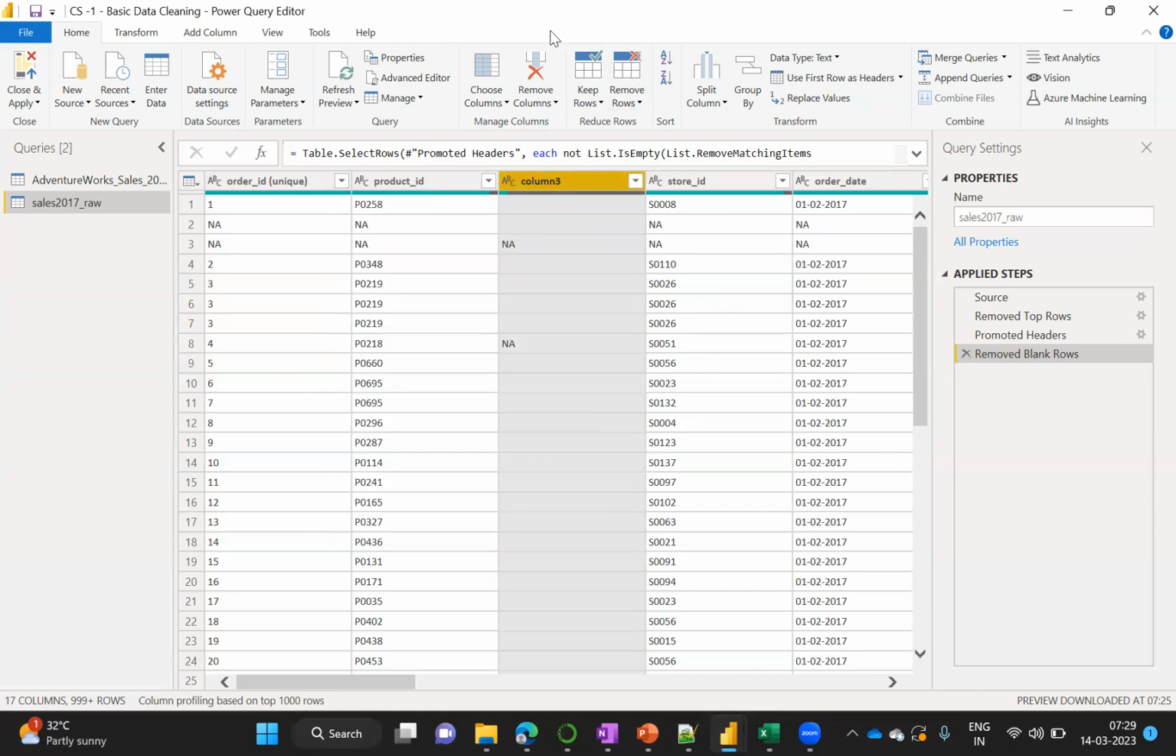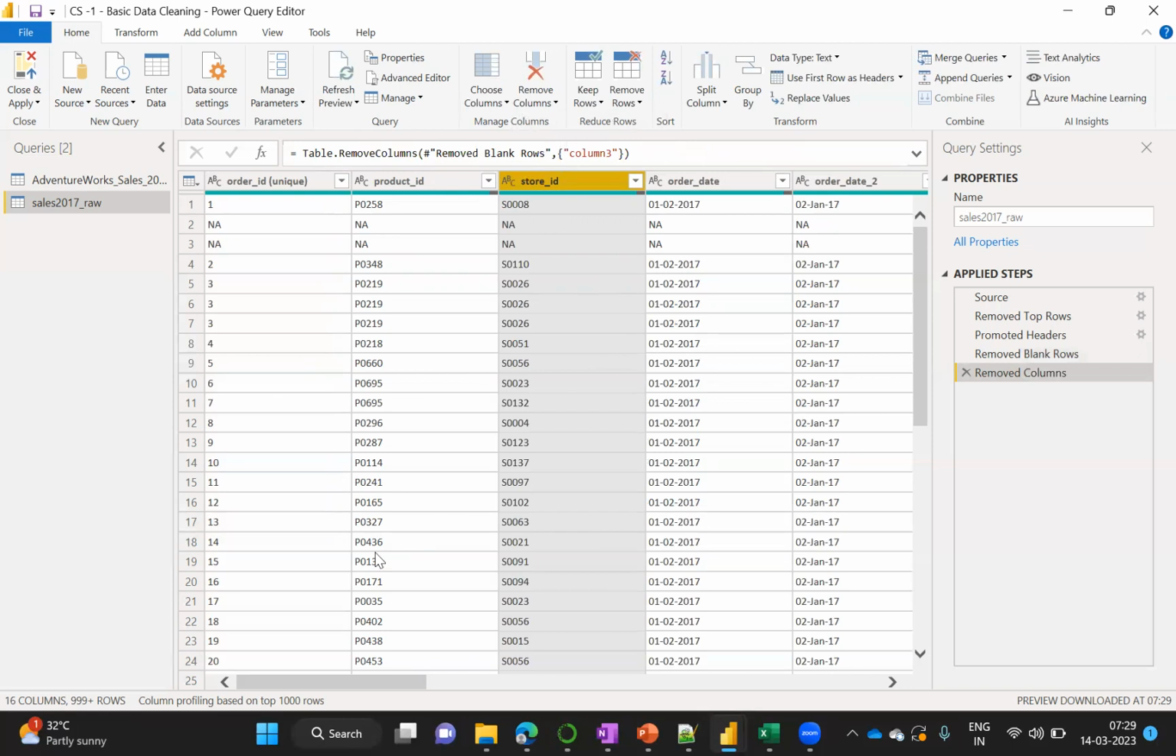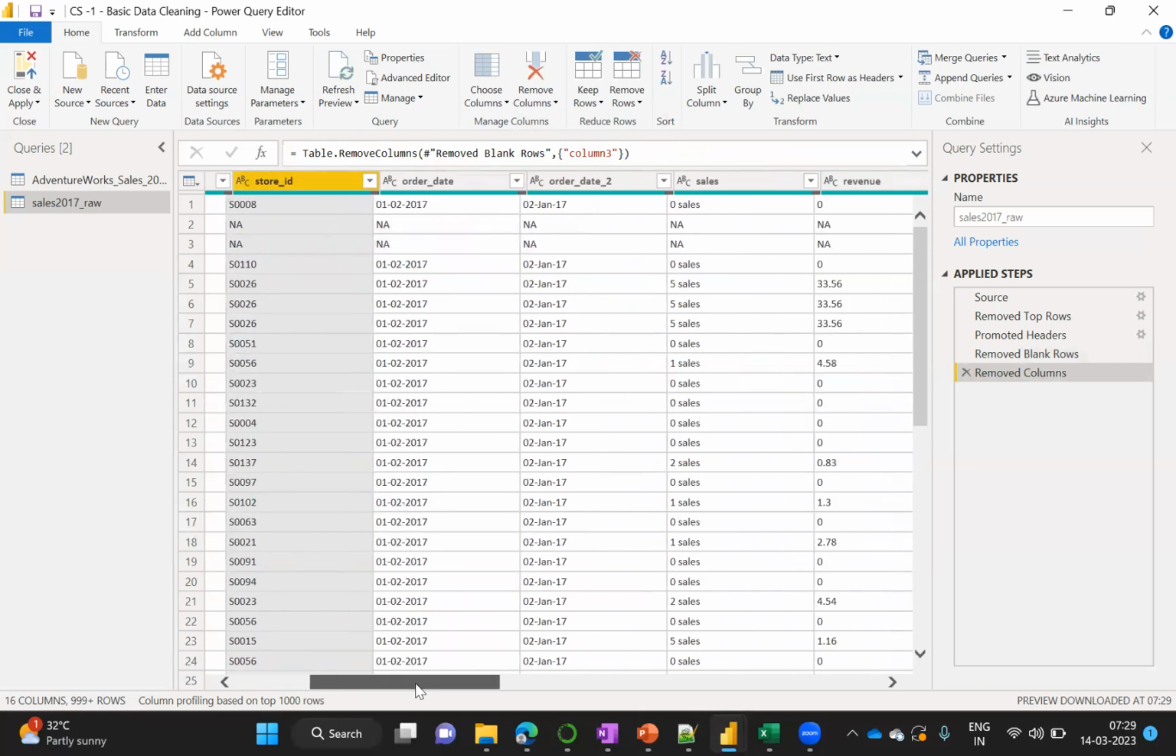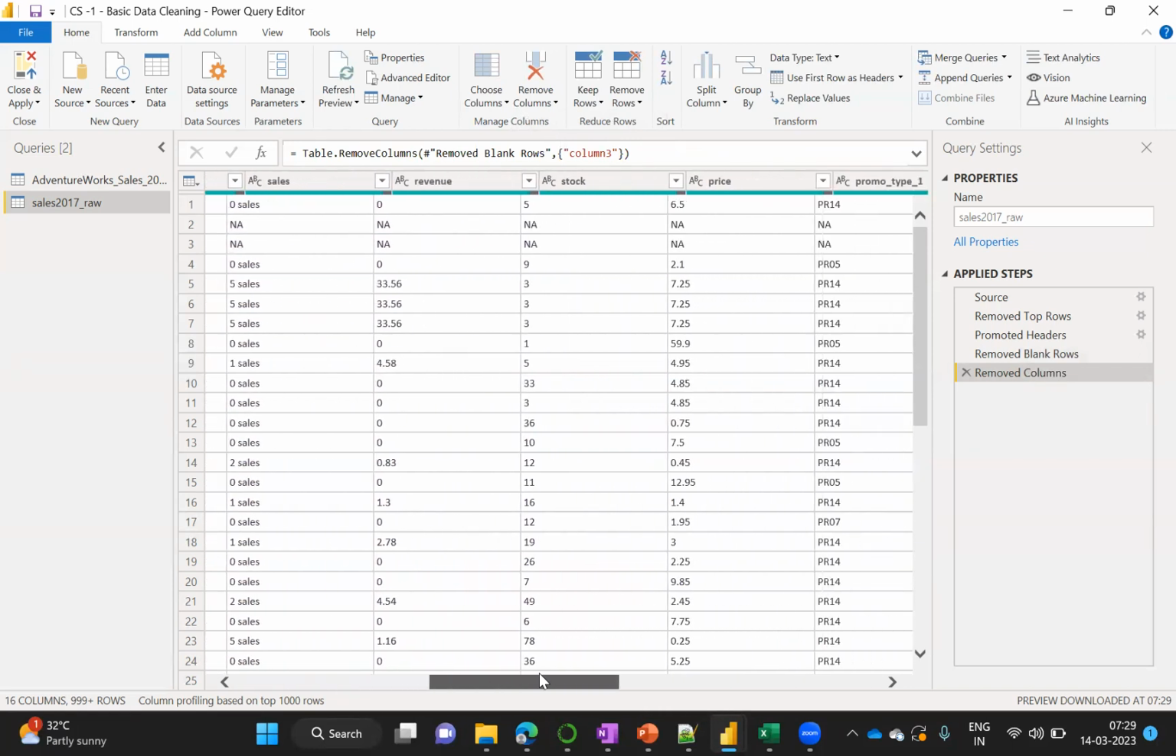We also have the tool called remove columns under the home ribbon itself. So you can remove the column. We want to remove the columns. So this is removing the column. Column 3, we have just removed. Also, we may have some issues with the other columns.